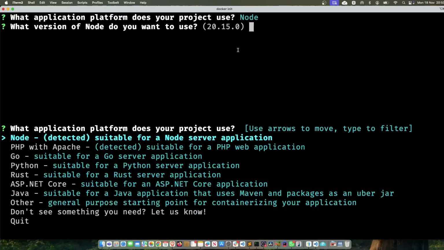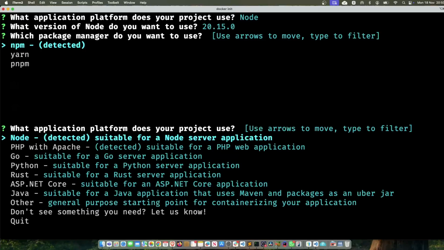So that's Node. The next one asks, what's the version of Node you want to run? It's picked up that I am on 20.15.0. Yeah, that's correct. I just want to run on that. Which package manager do you want to use? This is just like npm, yarn or pnpm. I like to stay with the default.